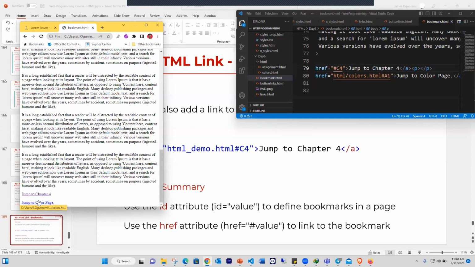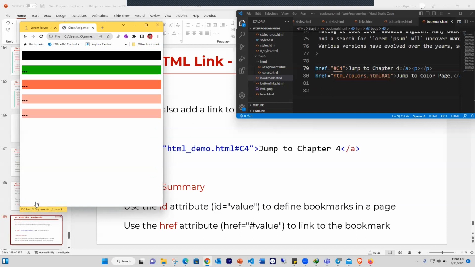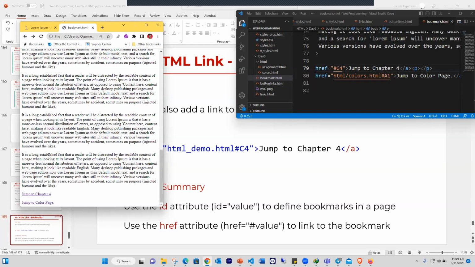So I have this jump to color page. Now let's just look at what's going to happen. You can see it has jumped to the other page. But because these are just colors, you may not see that it is jumping to a particular place within it, because what we have here is just too short for us to mimic. But that's how you jump from a particular page to another section in another page.